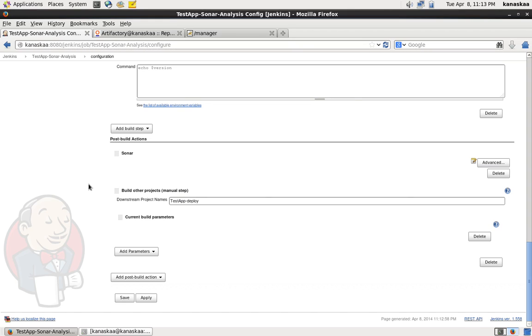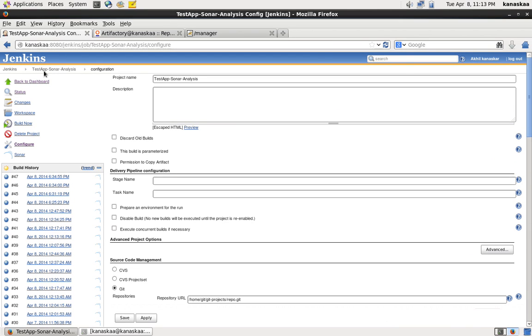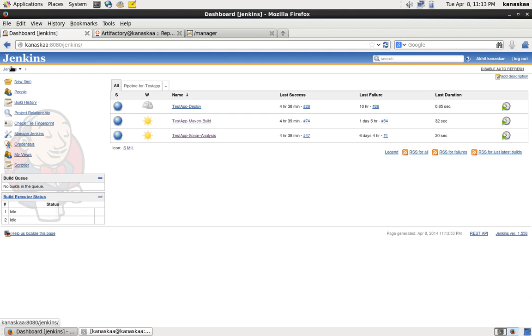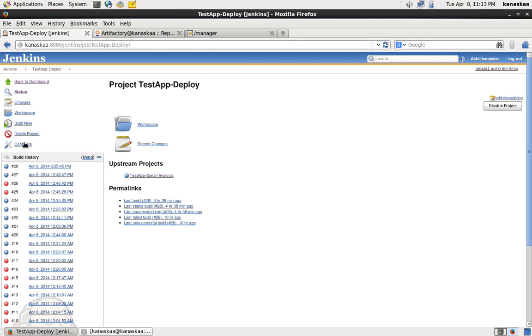And the last configuration is what I'm trying to do: the next step it will automatically trigger is the test step deploy. And similarly, the version parameter which I passed in my first job will be passed on to the Sonar analysis step, and from here it will be passed to the deploy step. So quickly go through the deploy step.